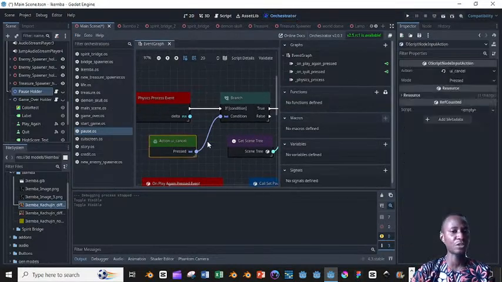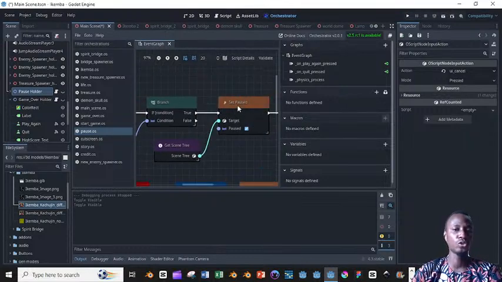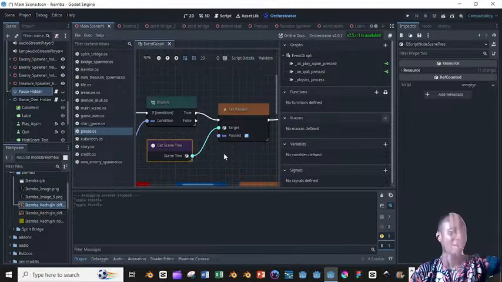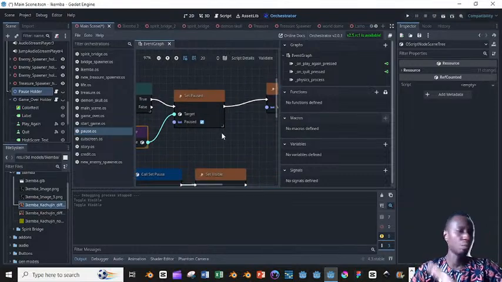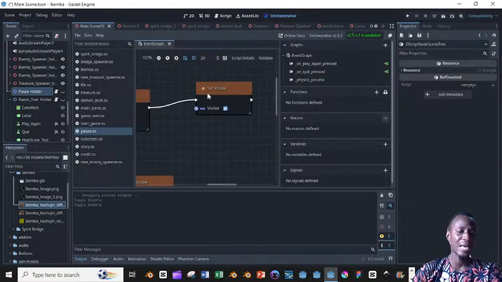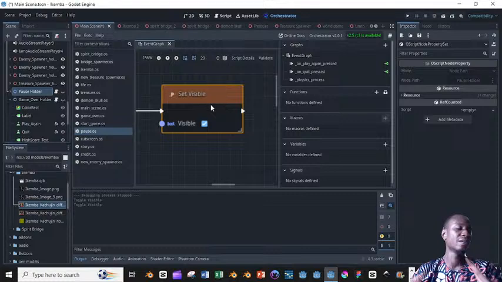So once you press cancel on your keyboard, it's going to pause the entire game except that one that is on always. Every other one inherits it. Everything will stop moving. The spawning will stop, the timing will stop, everything will stop. And then it will set the pause screen to become visible. That's what we did here.